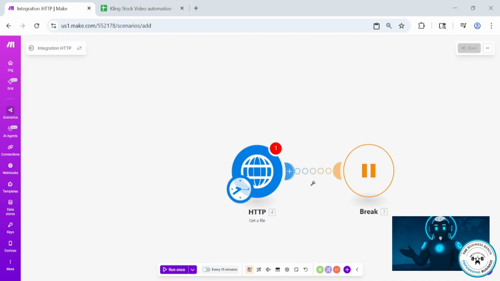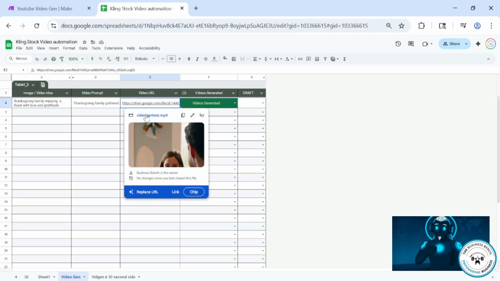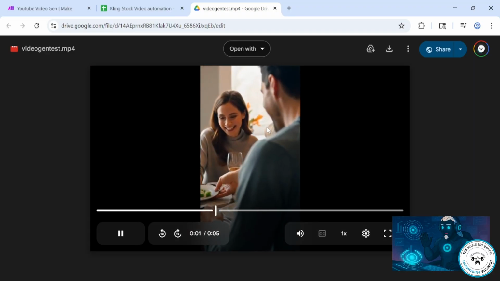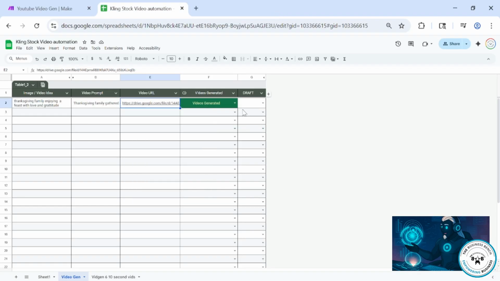Let's check the Google Drive link again to see if the video is stored. Nice! The automation was complete and everything seems to work fine. Video looks nice and clean. And this time, the video was generated and properly saved to Google Drive and represented in the Google Sheet.